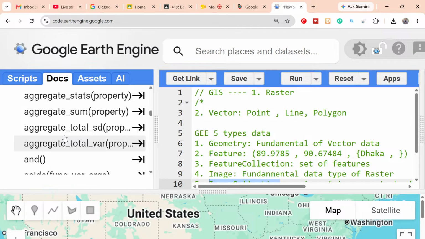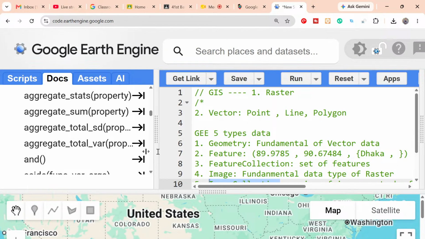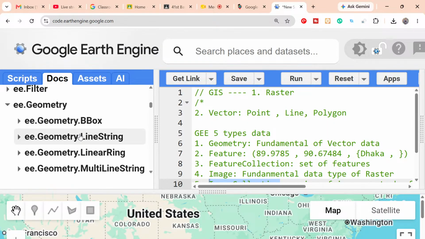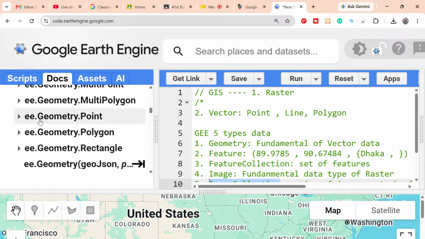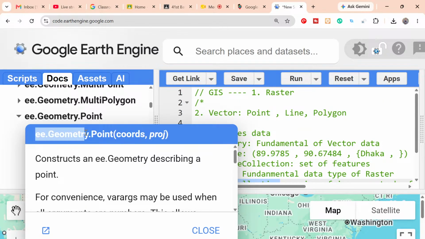So data type is very important. For every data type we need to use different types of function. For geometry, we use the geometry functions. You can see we can get all the functions in here, different types of function only for the geometry: geometry, multi-point, multi-polygon, geometry point. Suppose I want to use one, I click here. So this is the function geometry.point. I need to define the coordinate and projection, and it constructs a geometry.